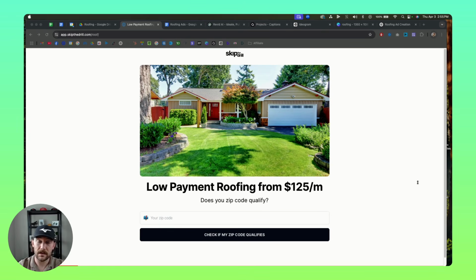You could sell leads, you could do appointments, you could do rev shares, you could even do retainers. We are focused on getting the highest quality leads possible. And so in this case, we have built this brand called Skip the Drill. We're going to generate roofing leads and we can distribute those as we see fit. Or maybe you're a roofer yourself and you want to generate leads for your own business.